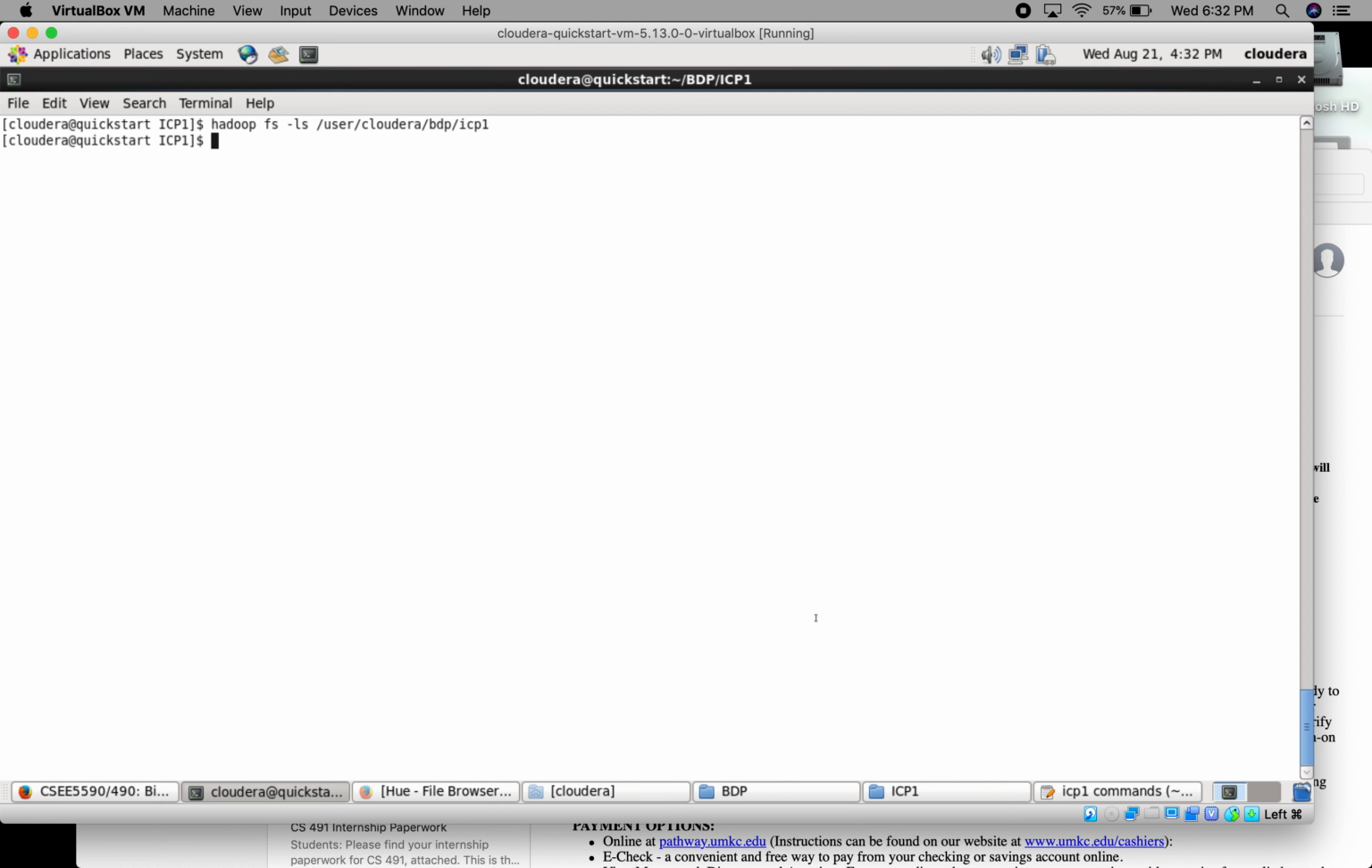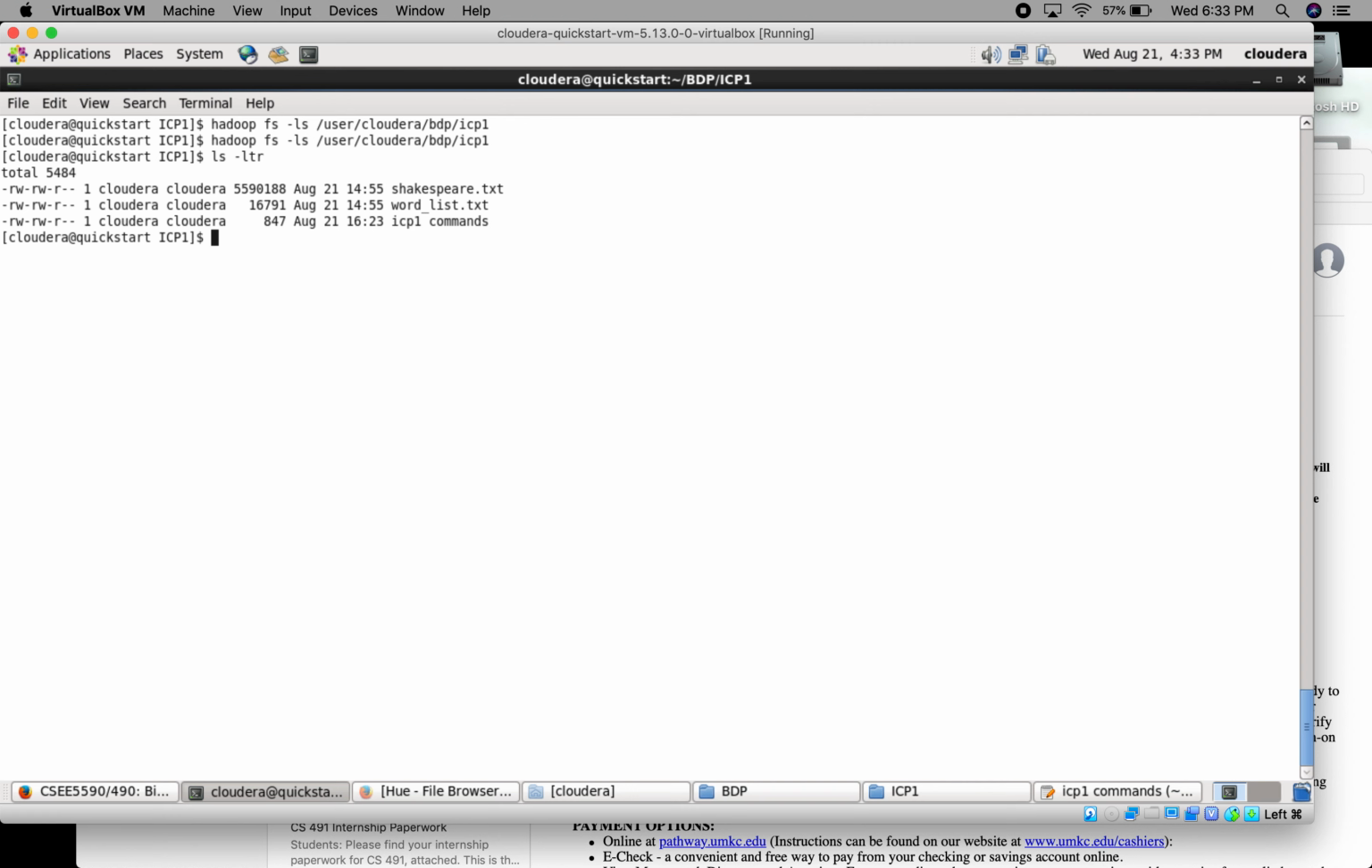I have created a folder in Cloudera called BDP and ICP1. I'm just listing the files, and I see there are no files. This is my local system, where I have oldlist and Shakespeare.txt. I will move these files into ICP1.